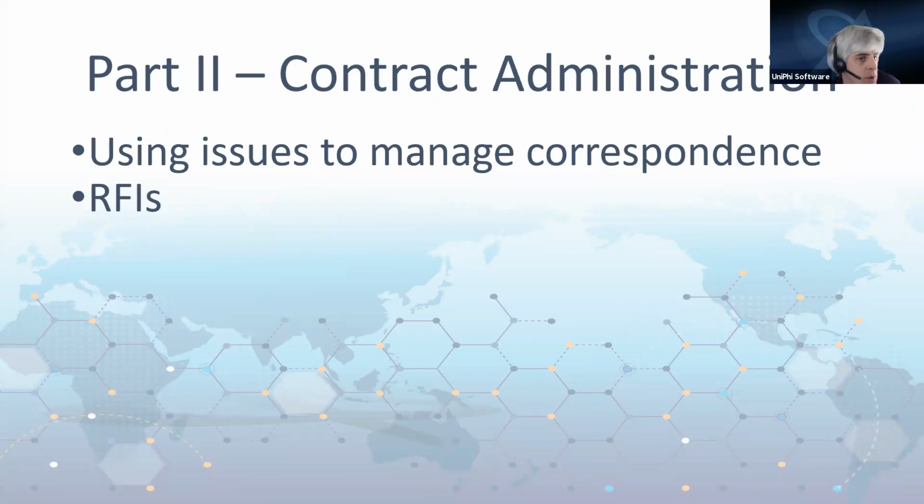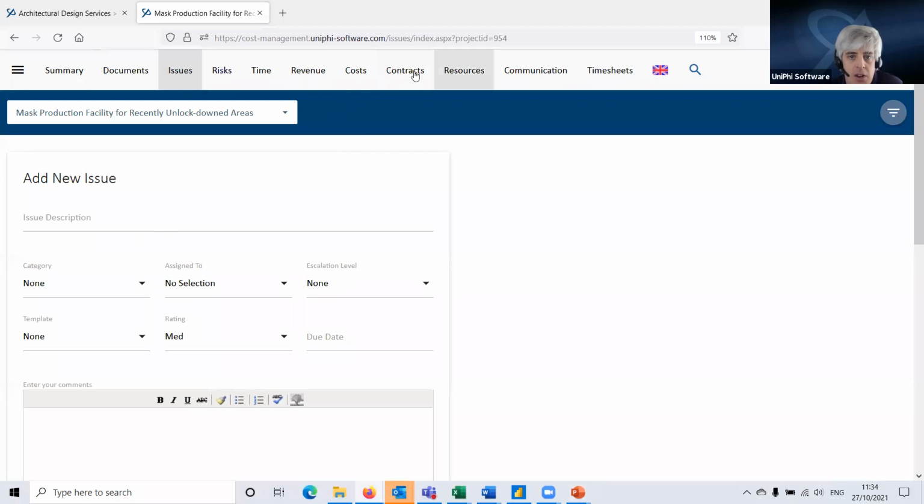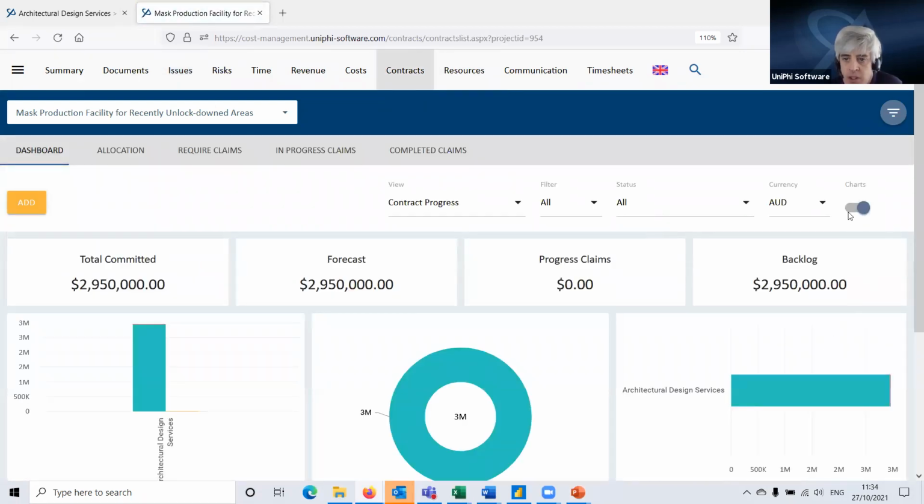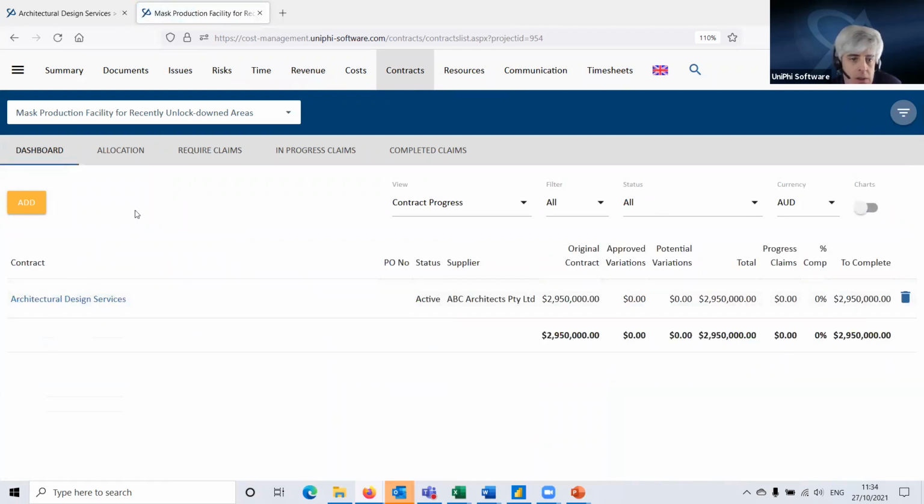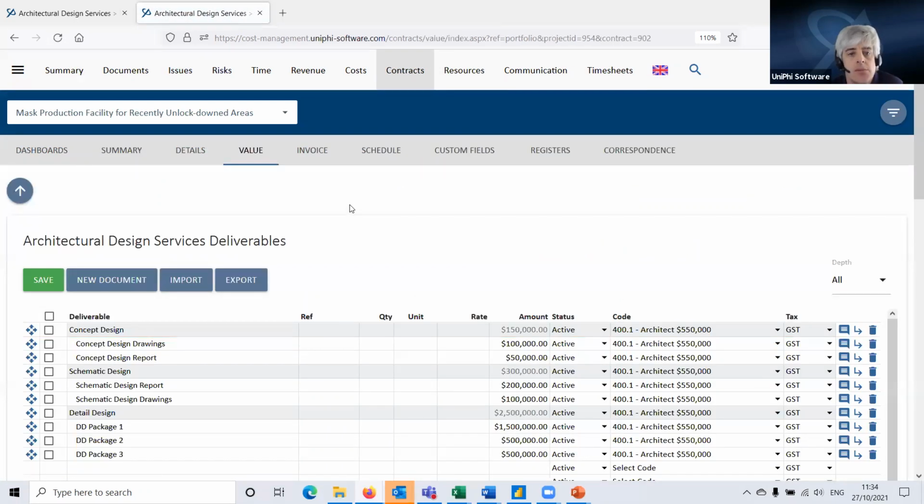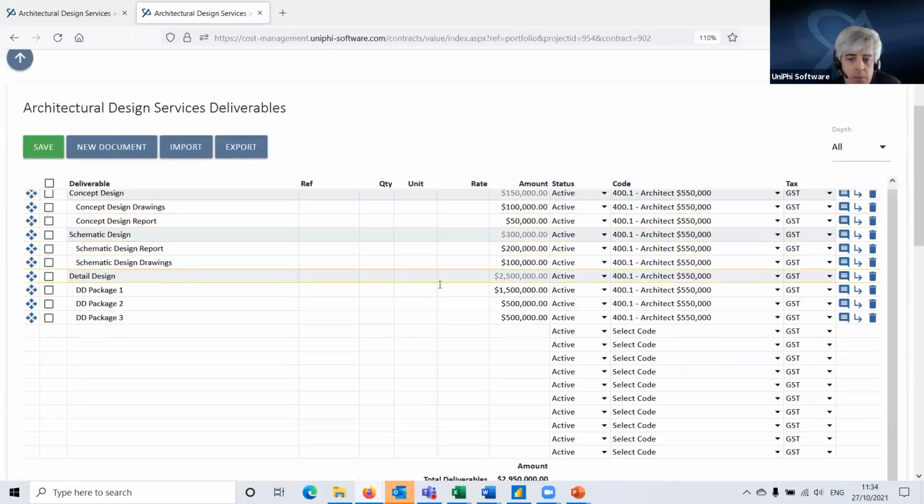So we've logged our RFI. So we're going to move on now to creating a variation. So I'm going to the contracts module here. I'll just hide my charts here. I'm going to drill into my architectural services contract. And I'm in the value screen, which is a default view that you get when you drill into the contract.